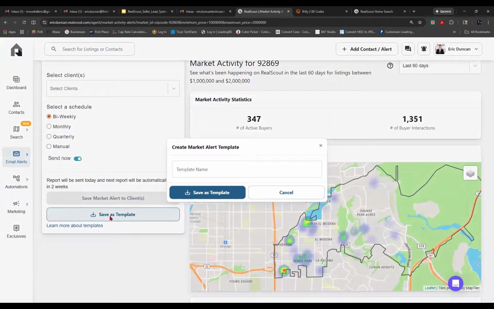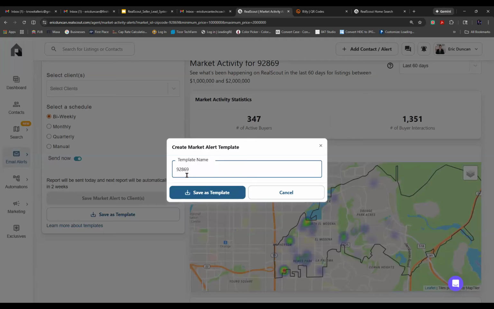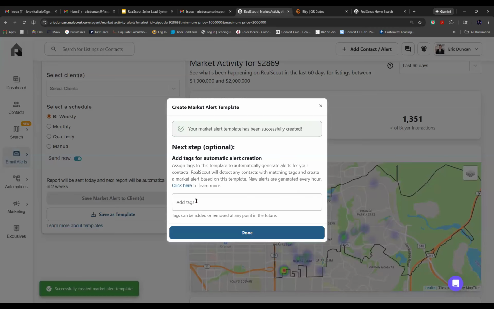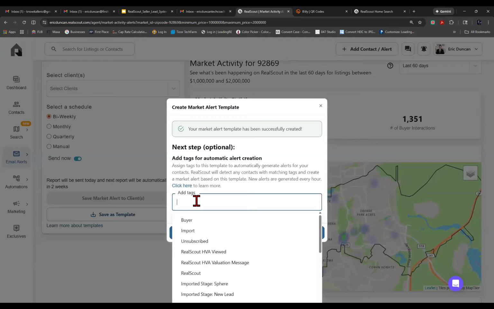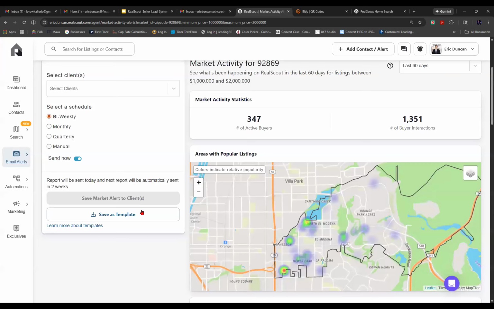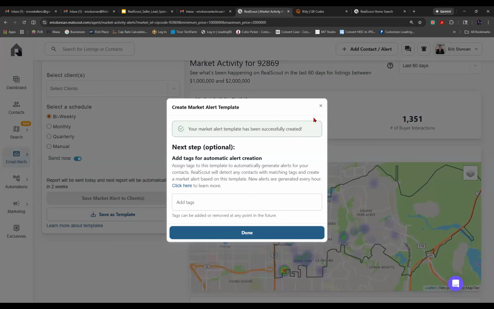We give it a name. So I'll call this 92869 market alert 1 to 2 million. Save as template. And then here, you could create its own tag. So if you wanted to find it in either RealScout or Follow Up Boss, you could call it Rocking Horse Ridge. But also you can save this to the client and not make it a template as well. That's what I'm going to do, because then they can go in there and change it. And I'm not going to create a tag because it's going to make a mess.